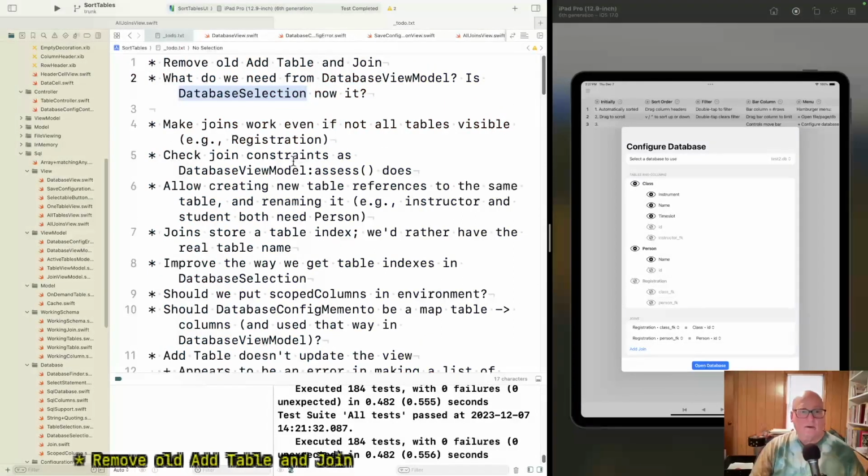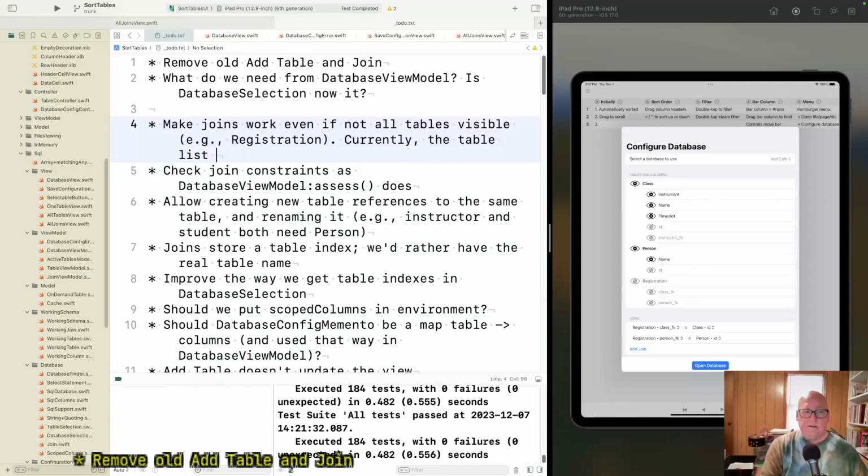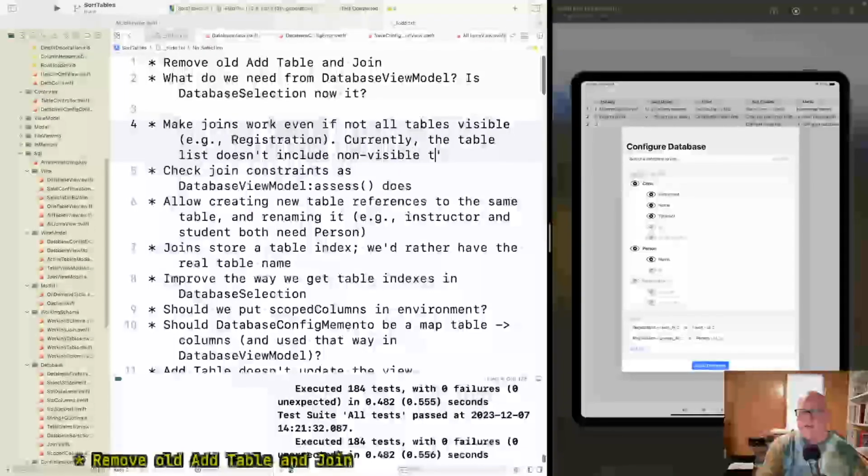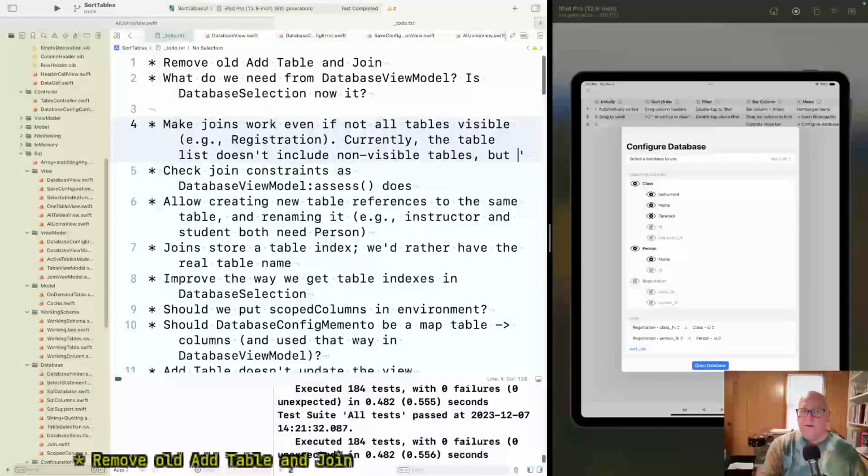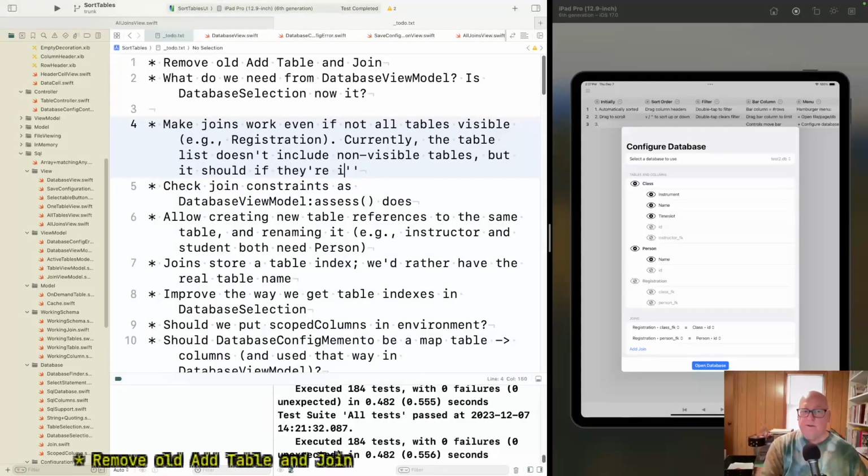I don't want to lose track of that. Here's currently the table list doesn't include non-visible tables, but it should if they're in a join. Okay, so I think that's the root of it. The old system may have put those in anyway. I don't know. No. See, the difference is the old system, you only added tables you said you wanted to add, and so you didn't have to worry that there'd be 100 tables here.